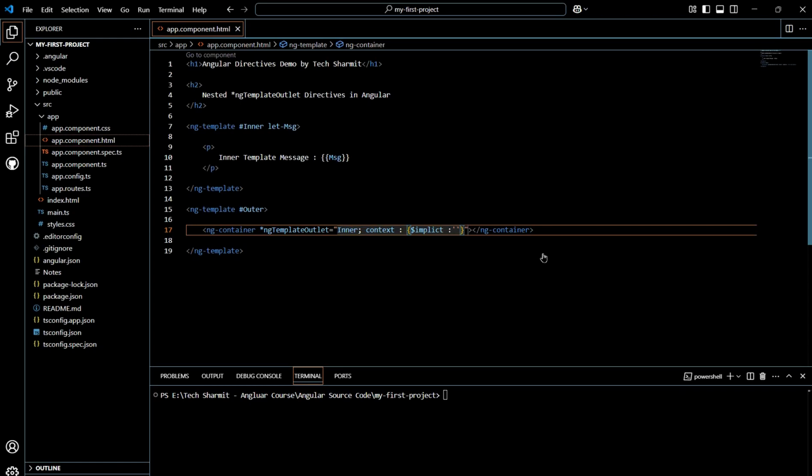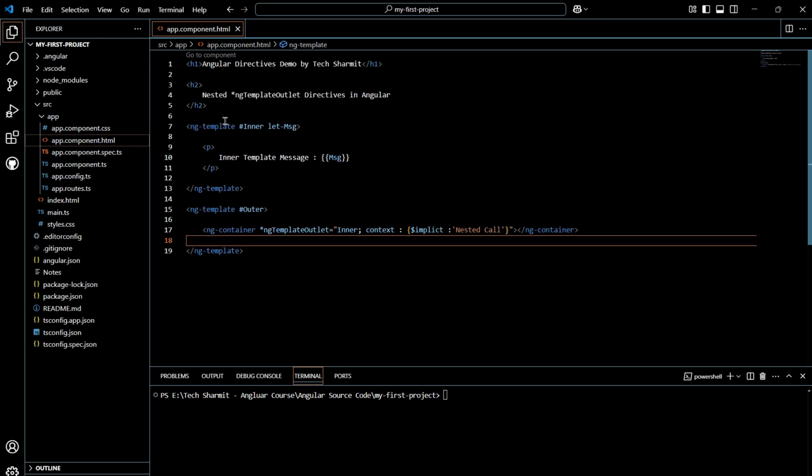So here I will write nested call. Okay, so let's write it as nested call. Perfect. So these two templates are ready. The first template is just printing the message, whatever message it will receive, and from the second template we are calling it, we are executing it and sending the message.